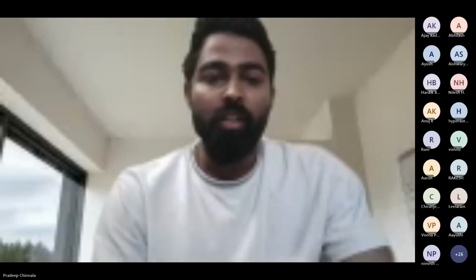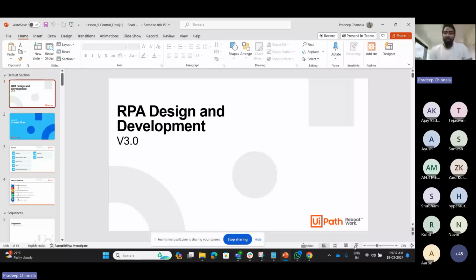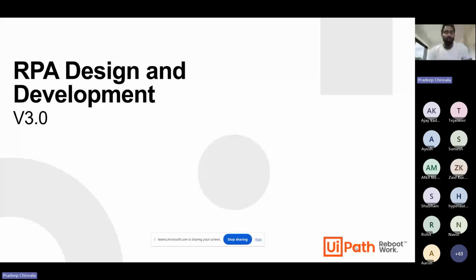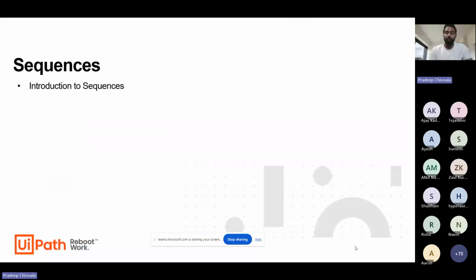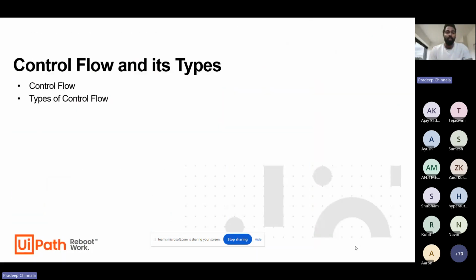Yeah. So today we are going to discuss control flow statements in UiPath. Let me go to this particular slide. Today we are going to cover the control flow statement. Let me explain what the control flow statement is first.